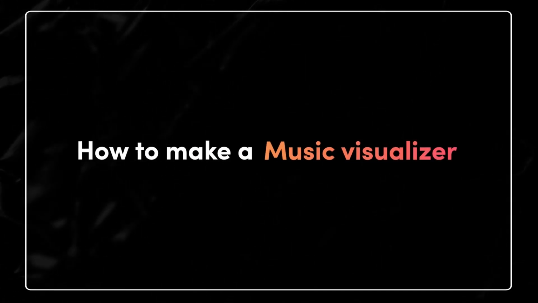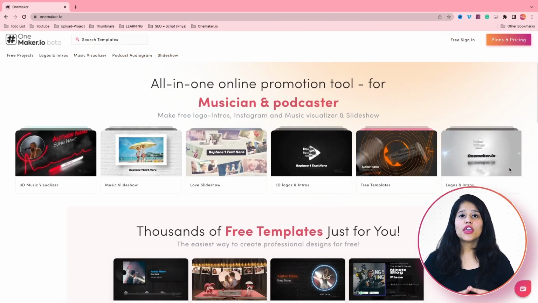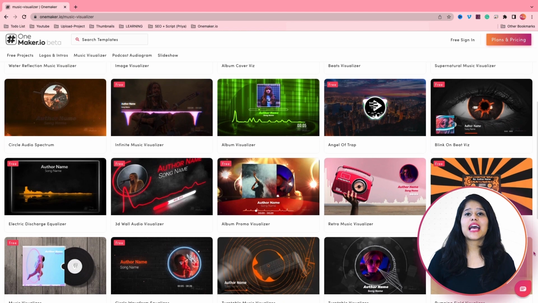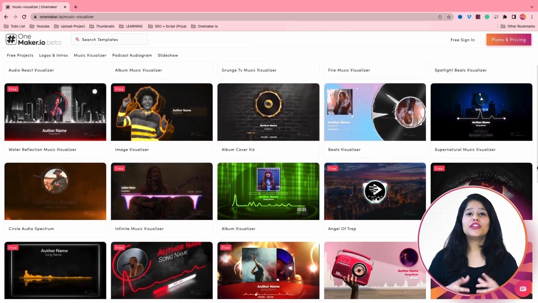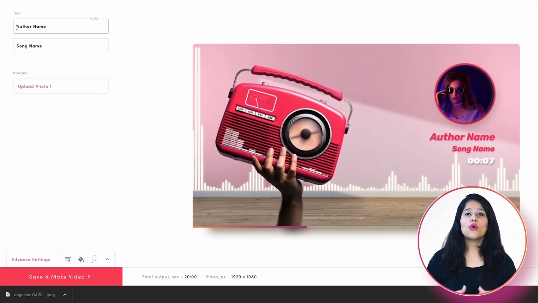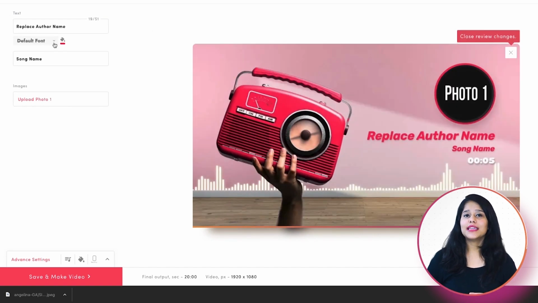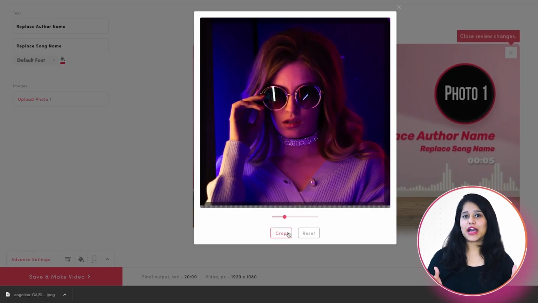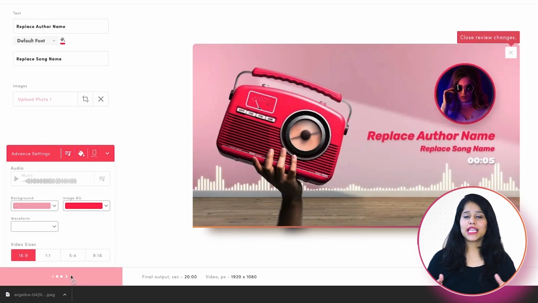How to make a music visualizer. First, go to the website of Onemaker.io. Here you will get the menu to create audio visualizers, music visualizers, and much more for your content creation. Now click on the music visualizer. Fill in the required fields in the template and add your music. Here you can make necessary changes like adding text, changing the color theme, adding logos, and most important, adding your music track to the visualizer. Now click on make video or save video.